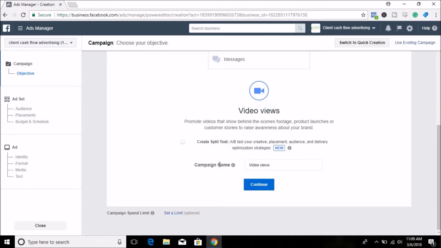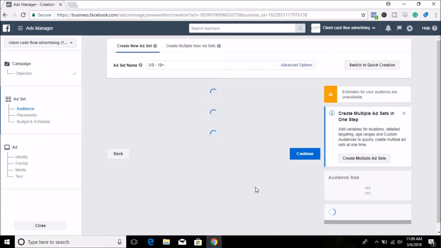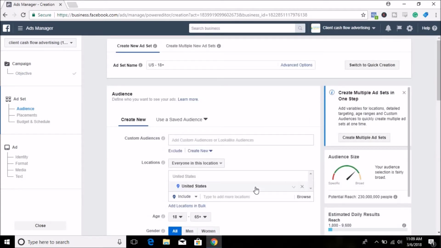Alright, and then it allows you to name your campaign. We're going to call this one Capture One. Alright, now we're on this page. It also allows you to set the ad set name, right? We're going to call this Capture One Ad.